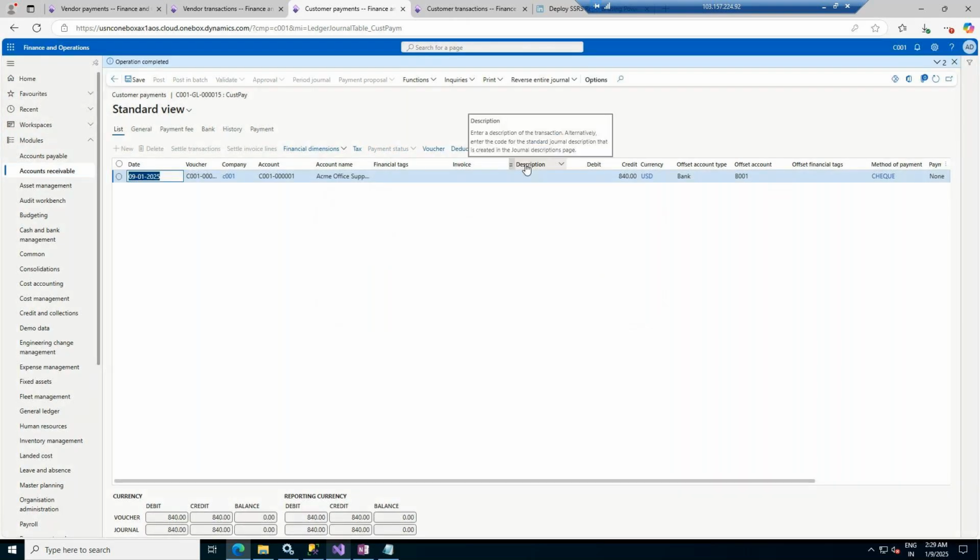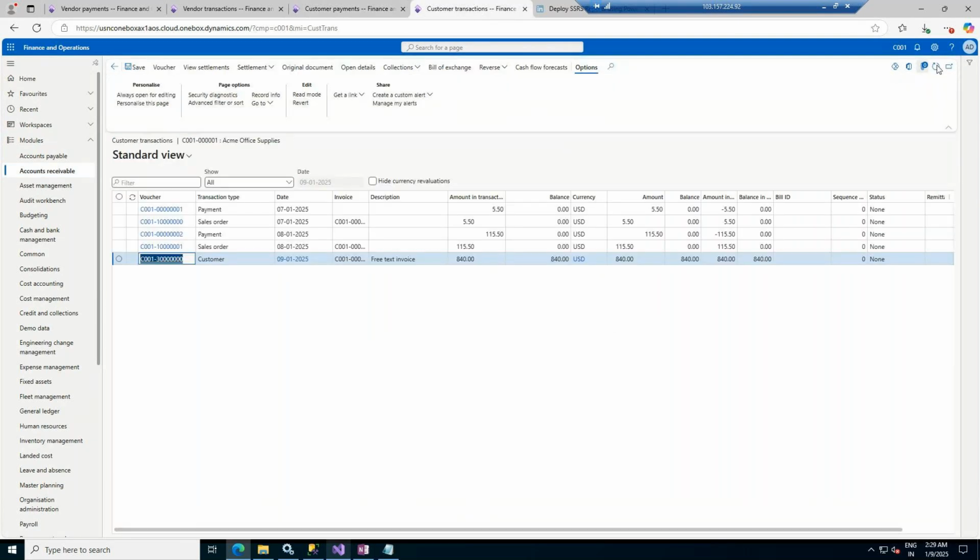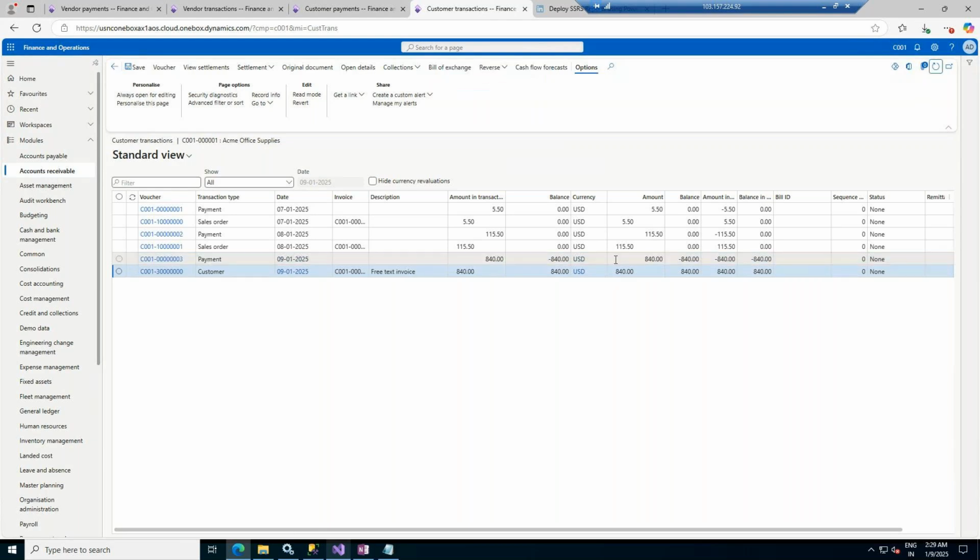So now it is completed. If you go to the customer transactions over here, you will see that there is one more line getting created, which is of 840 over here. But you see the balance is still there. You have received from the customer, but you can see the balance is still there.